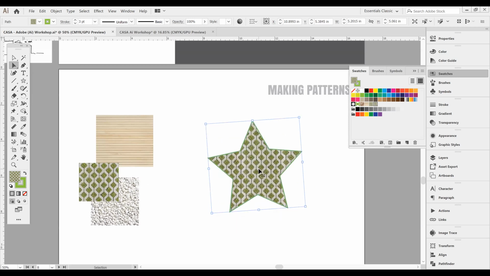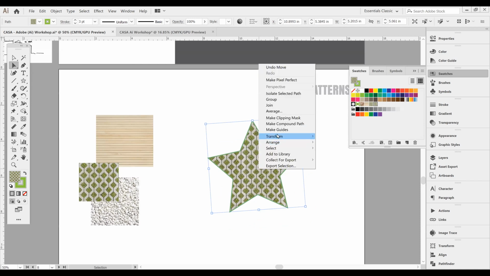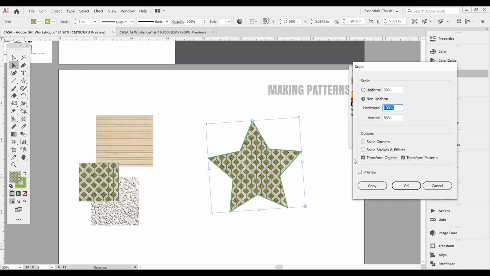And you can change the scale of it as well easily by right-clicking, clicking Transform, and clicking Scale. If I want to scale just the pattern inside but not the star itself, you just have to uncheck Objects, keep Patterns checked, and change the scale to whatever you'd like it to be. And you can actually preview it. So let's say I wanted it to be much smaller, 50% per se, then preview that, and you can see that it's gotten smaller in the star.